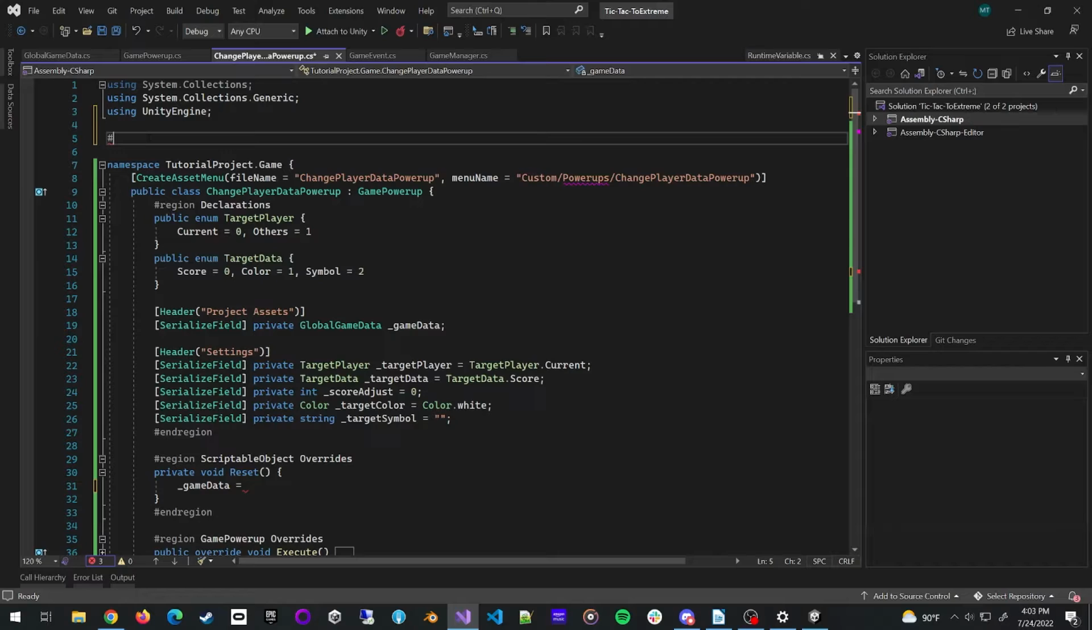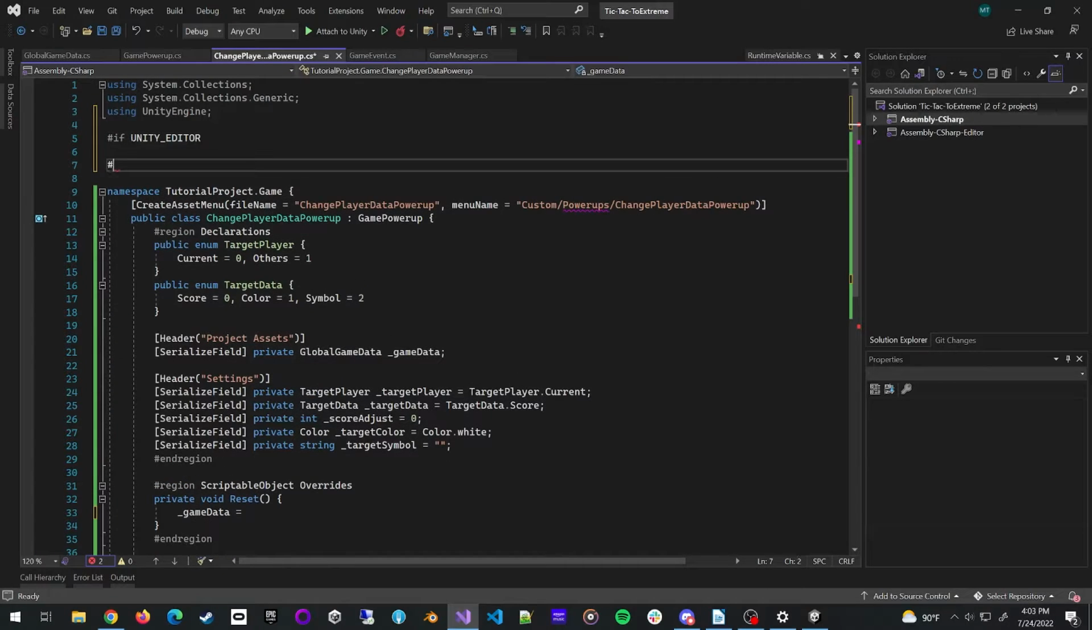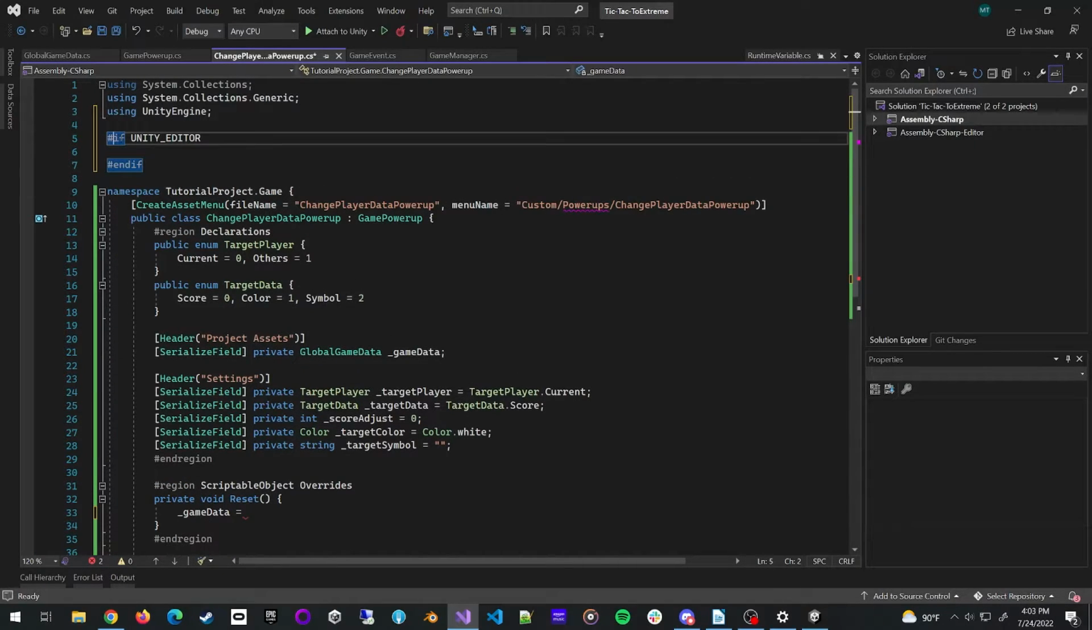So the way the code is set up, it's wrapped in a preprocessor. If you're not familiar with Unity, you have what's called preprocessors. I'll just show you because it's a lot easier that way. All right, so we have an if statement. The way this works is if this is true, in this case, we're checking a variable that's built into Unity called UNITY_EDITOR, then this code will be compiled. If it's false, this code will not be compiled, meaning if we do an actual build of this game, this code won't be included in there.